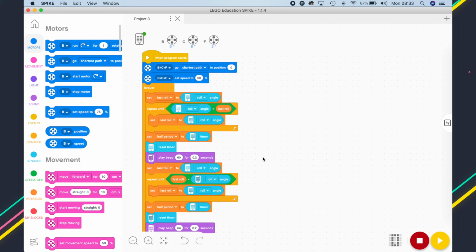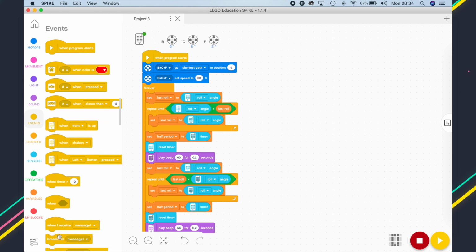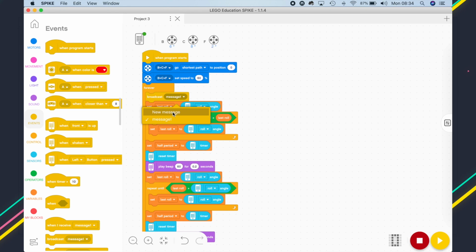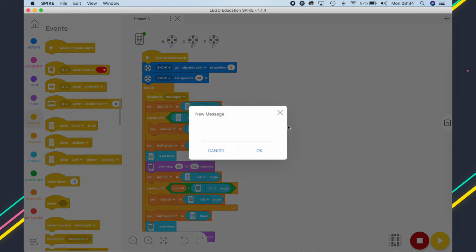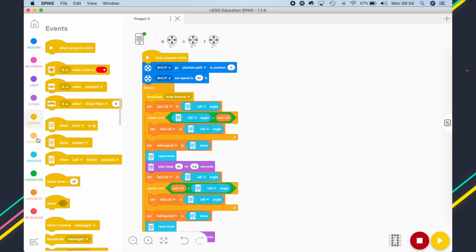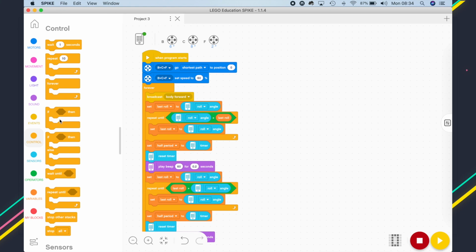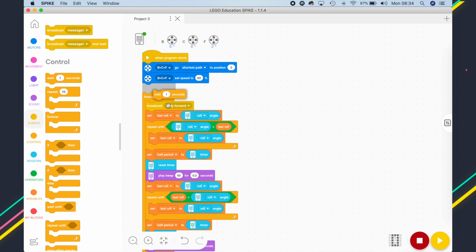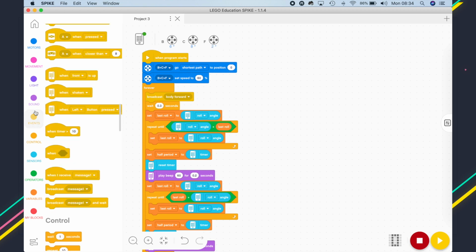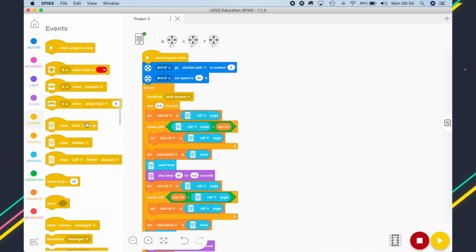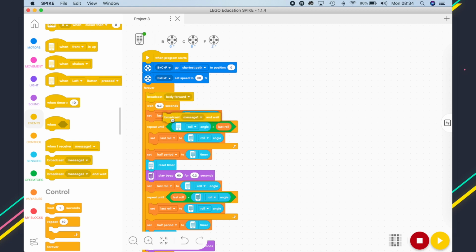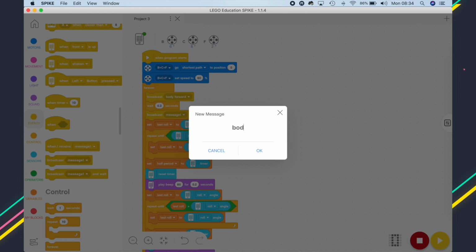And then what I'm going to do is make a new event where I'll make a new message here. Body forward. And then we'll wait about half a period. Which we've seen it's about 0.6 seconds. So we wait about half that. And then we will move the body back down. So let's make a new message here. Body backward, not body down. Okay.